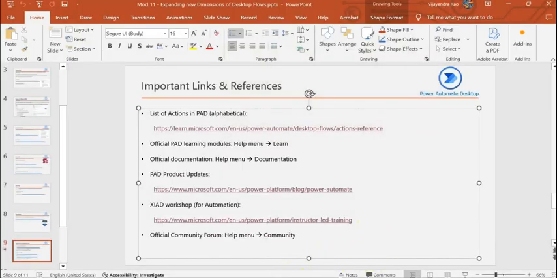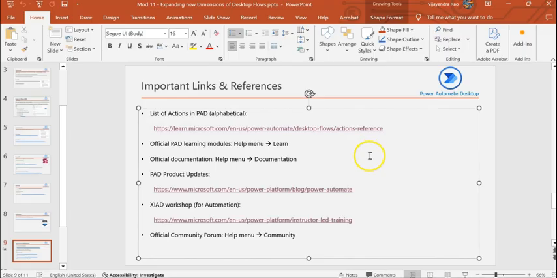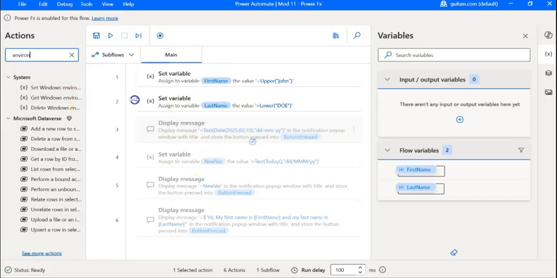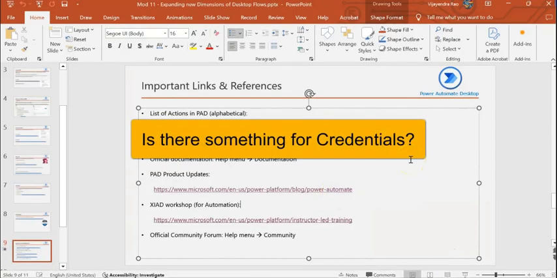Okay. Related to environment variables, there are two options. One is the environment variable available in the cloud platform. From there, you will have to create an environment variable and then pass it to your PAD. Secondly, you can access the Windows environment variable if you want. There is a direct action to read and write the Windows environment variables. So two options are there. Yeah. Anything else?